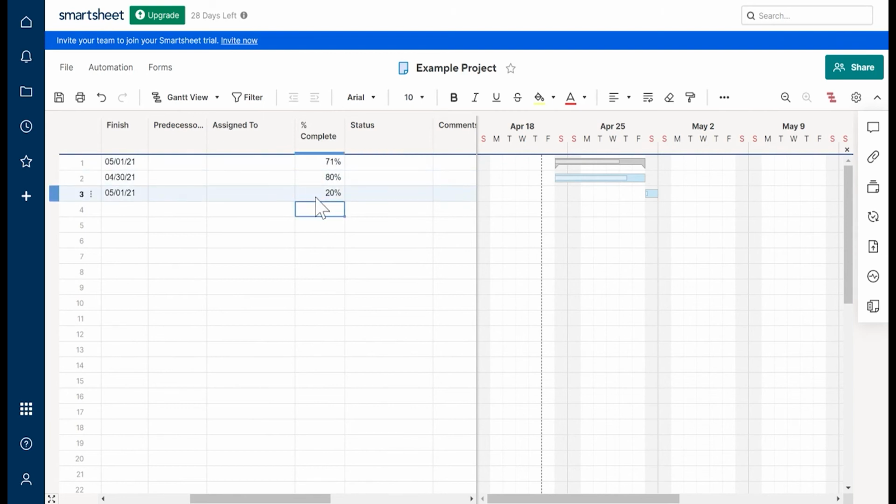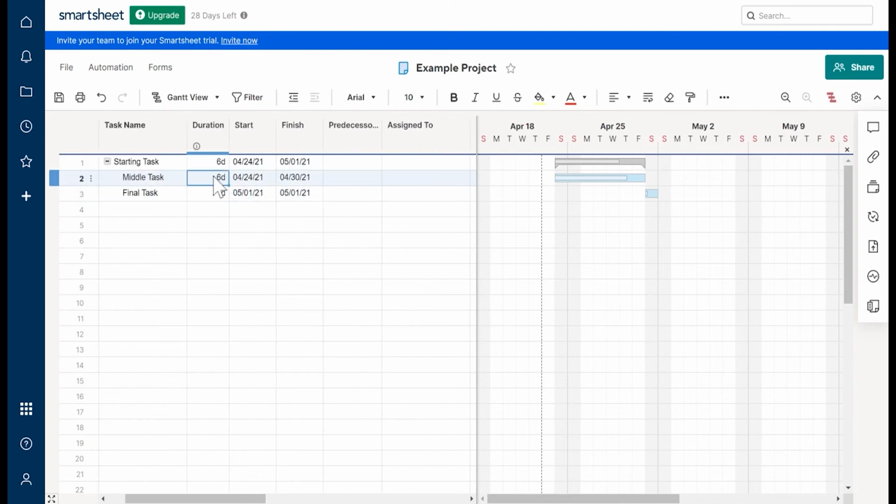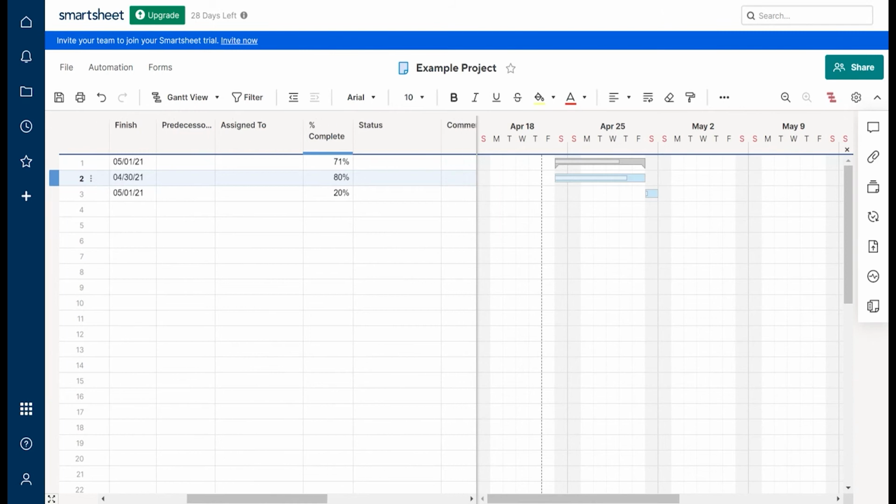Now you can see from basic math that it's not just the average. What also impacts it is the duration. Since the middle task is 6 days long and the final task is 1 day, the 6-day task is more heavily weighted in terms of the percent complete. So I thought that was really interesting and very easy to see for people that aren't very good at math or maybe just need extra help organizing the percent complete on your project.